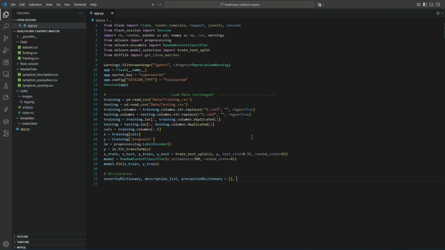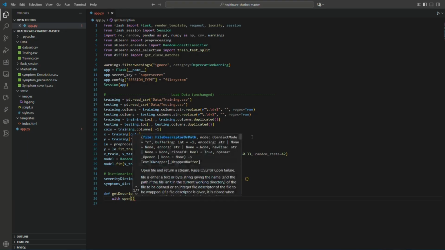Helper functions to load metadata. def get_description: with open the symptom description CSV file, for row in csv.reader(csv_file), description_list[row[0]] = row[1]. This reads the disease description into a dictionary. Similar logic applies for def get_severity_dictionary and def get_precaution_dictionary. They load severity as an integer and precautions as a list of 4 strings.